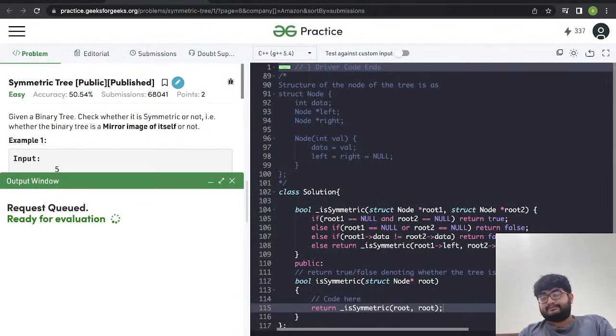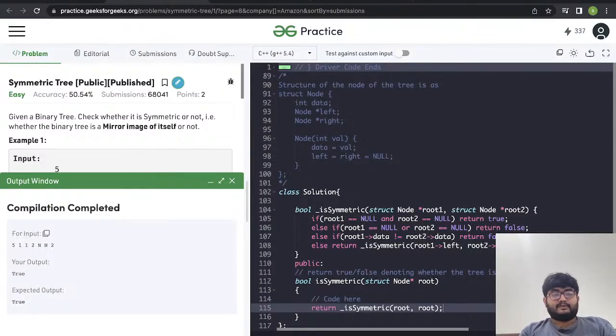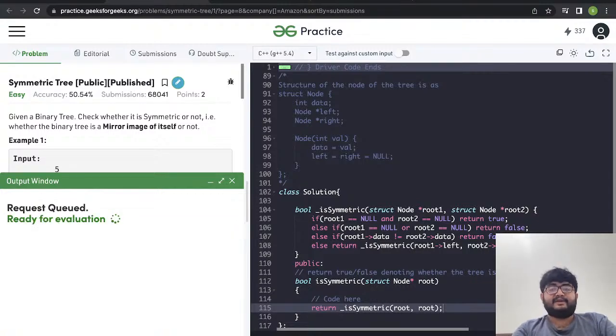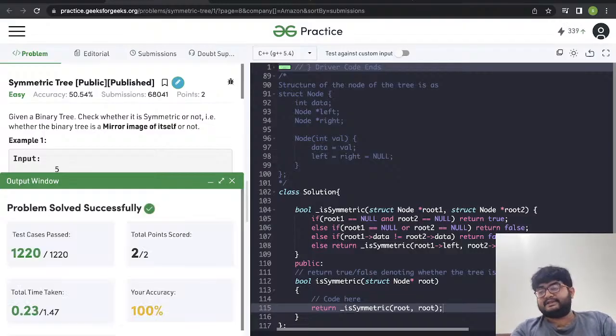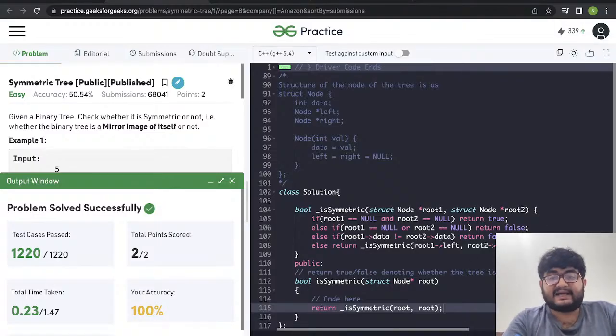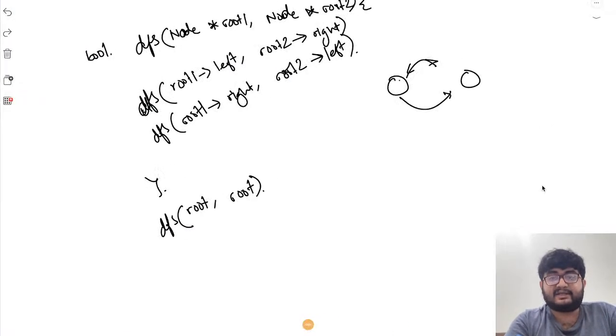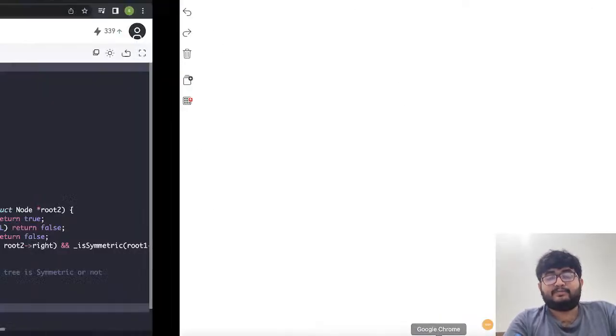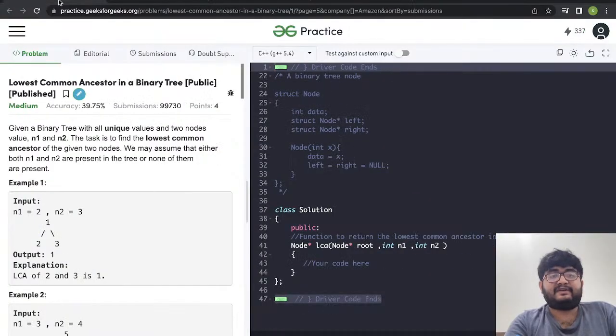Let's run this. It's coming true, which is expected, so let's submit. Okay, so this is working, right? So this is how we can check if a tree is symmetrical or not symmetrical. Pretty simple. I hope that you don't have any doubts. Let me know if you have any.